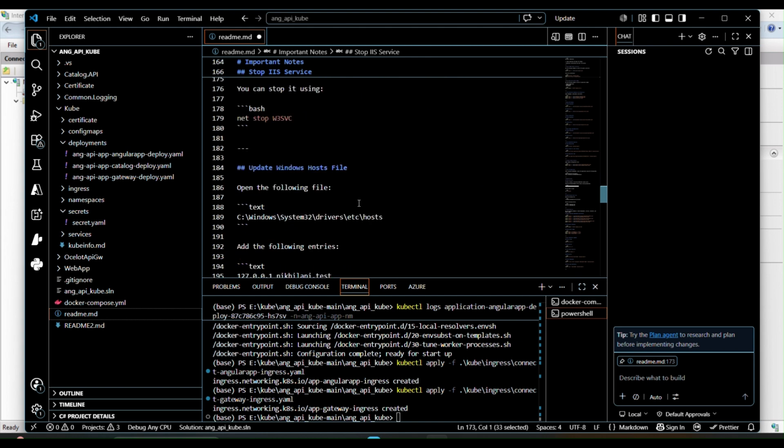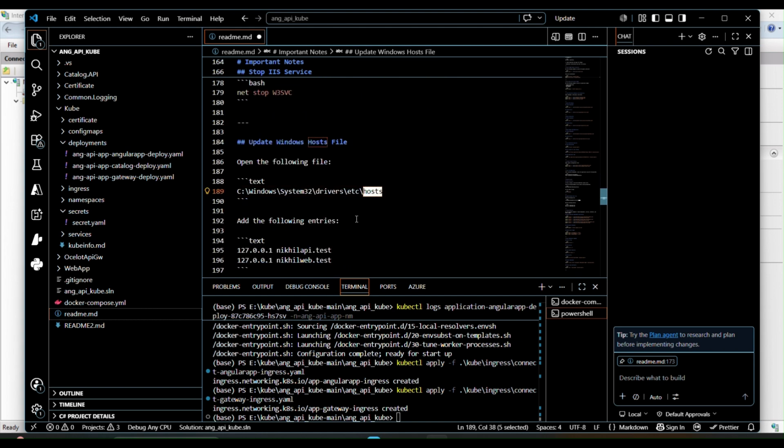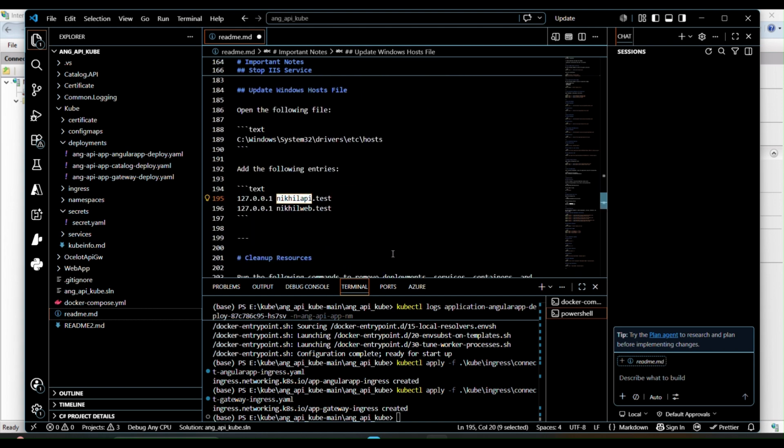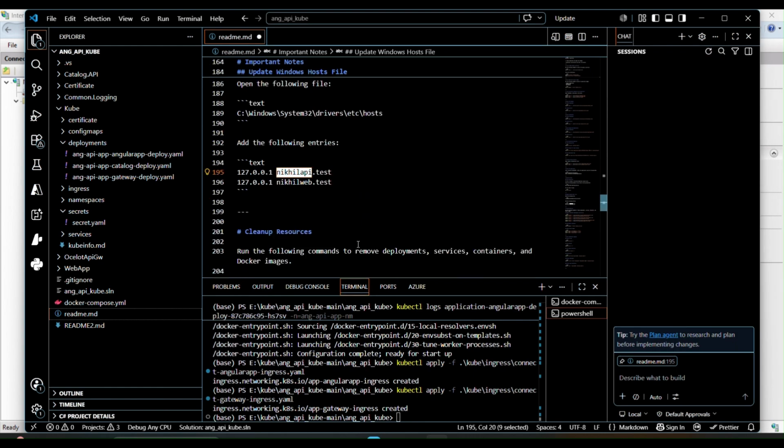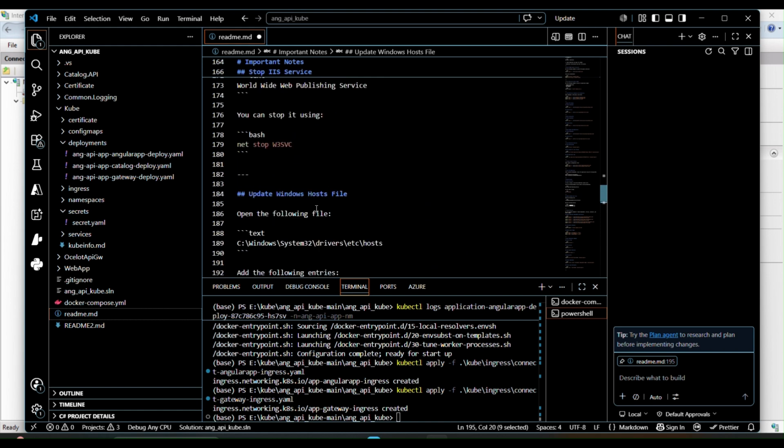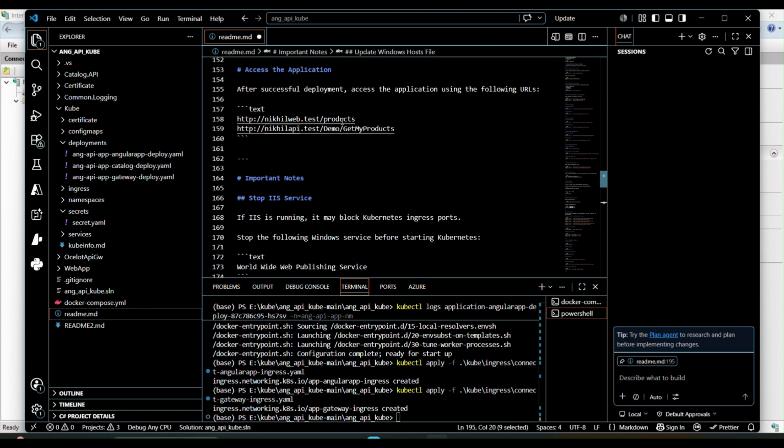Now we will go to the hosts file and add this entry so that we can access this application from this URL. I have opened Notepad. You just need to know that it should be opened in administrator mode, and only then can you modify the file.